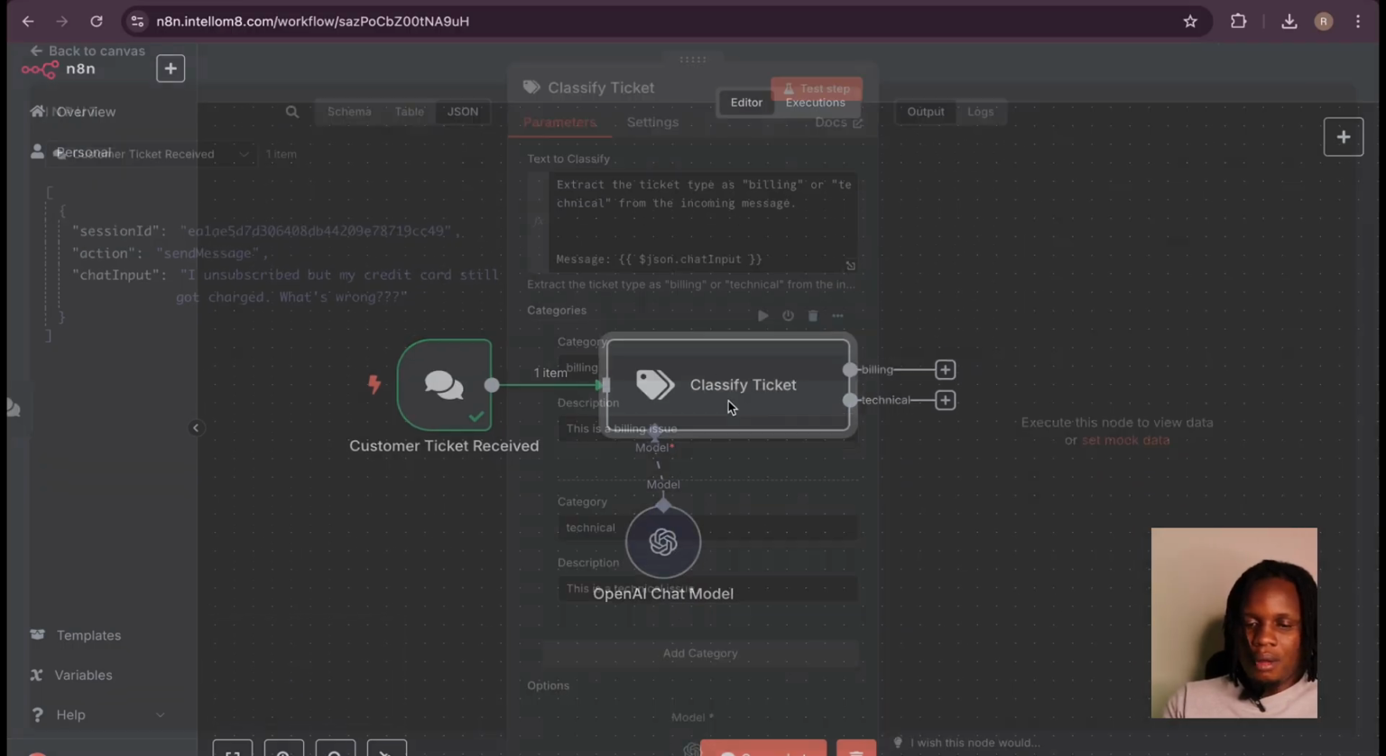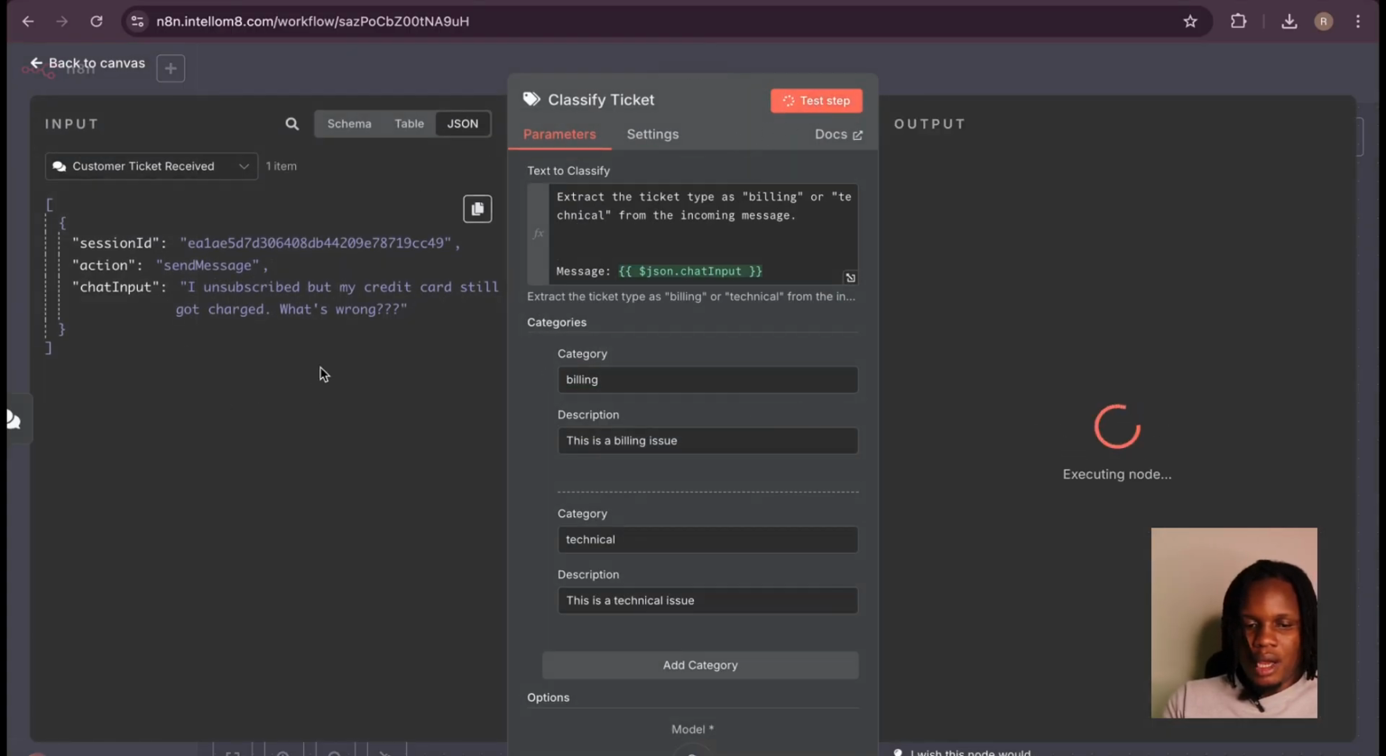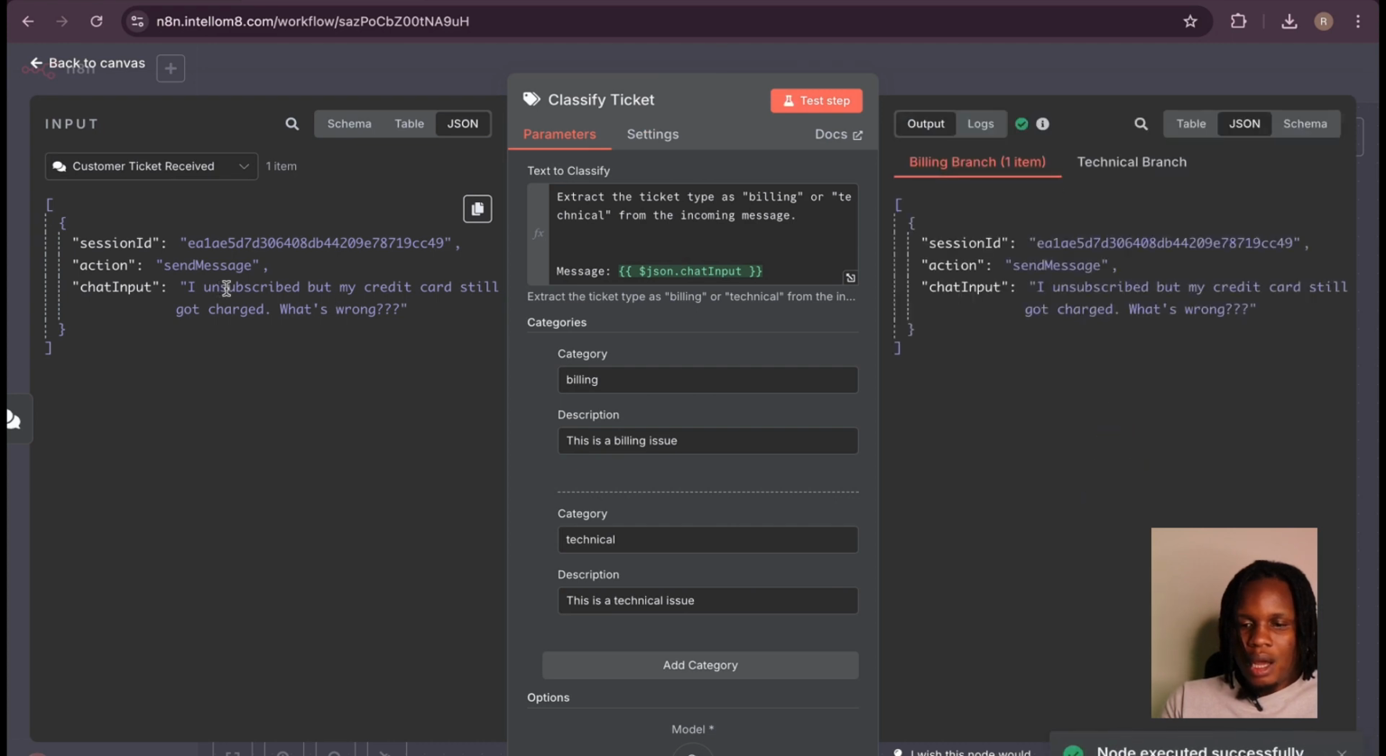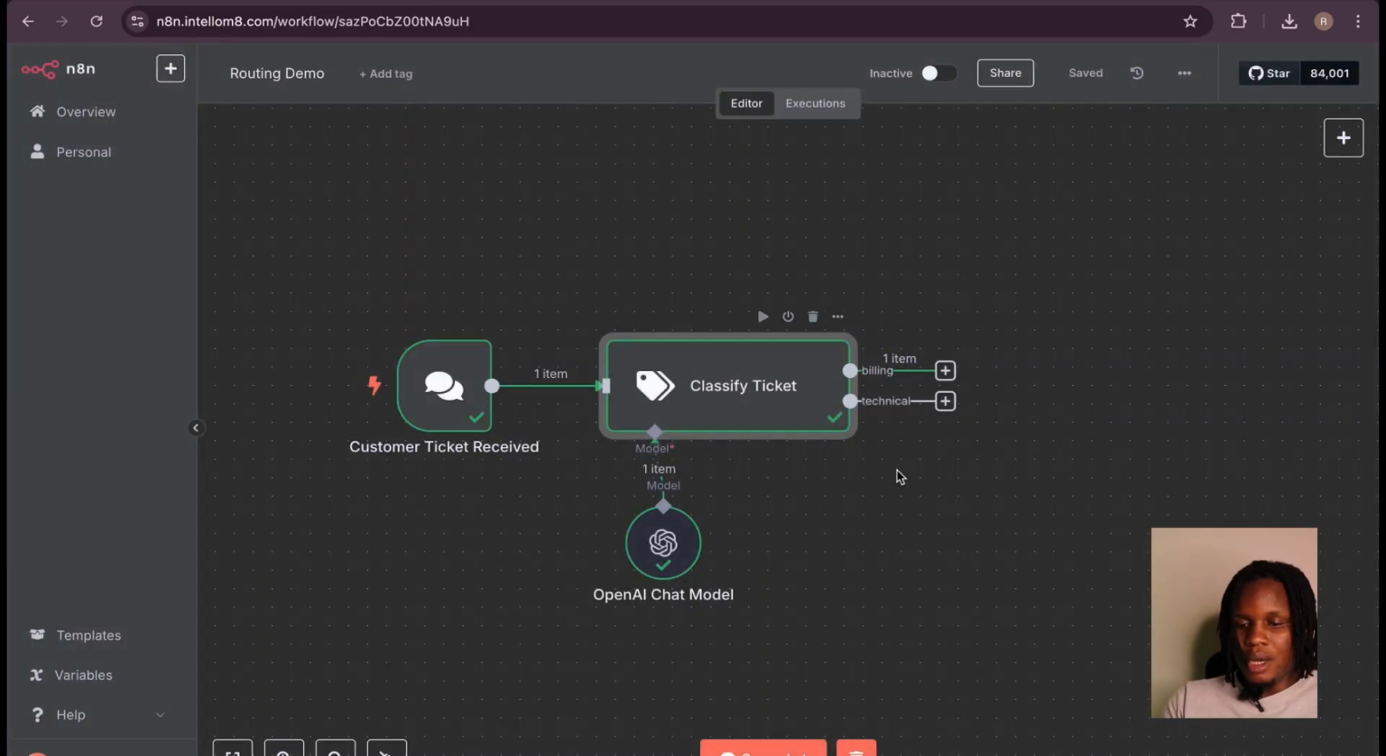But now if I come here and I test the step, we'll see if it properly categorizes my text, and it does because it put it in the billing branch. As you can see, it's the green one.